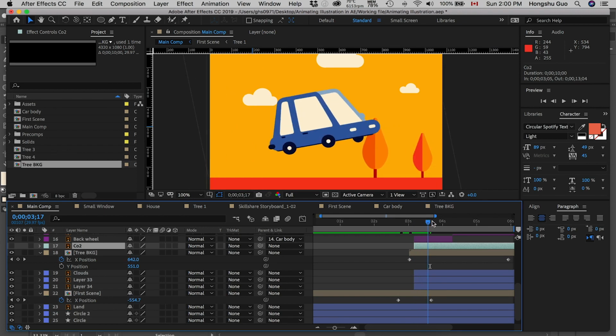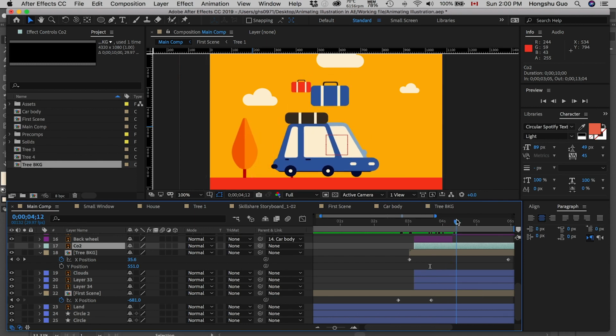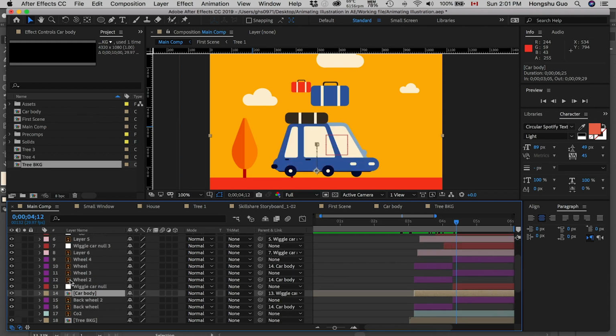Poof, little poof at the back of the car. So the car just comes in. Oh yeah, I need to move down the car too because the land is lower. So where does the car come in? This is the car body. So in this case, we need to move everything down. We need to move the luggage down, the car down, the wheels down, and also they have position keyframes on these objects.